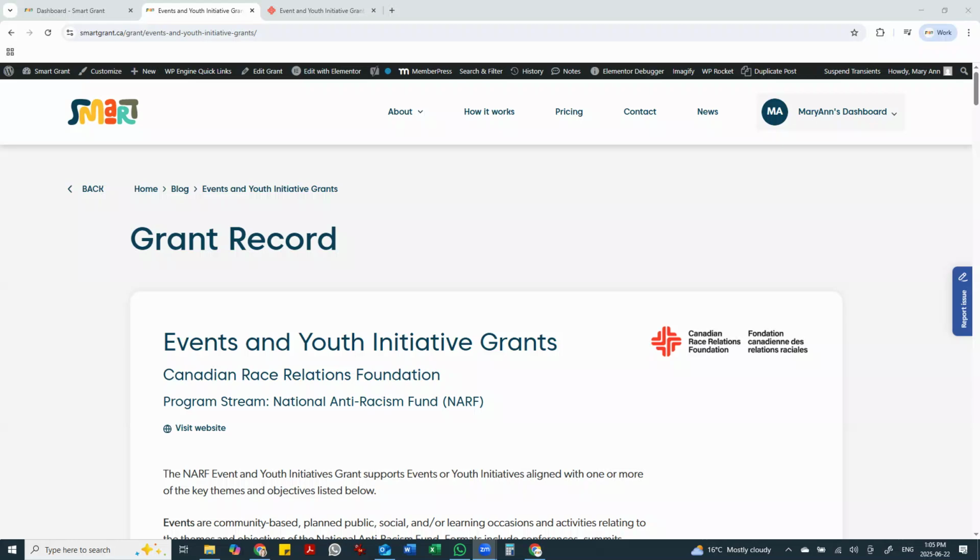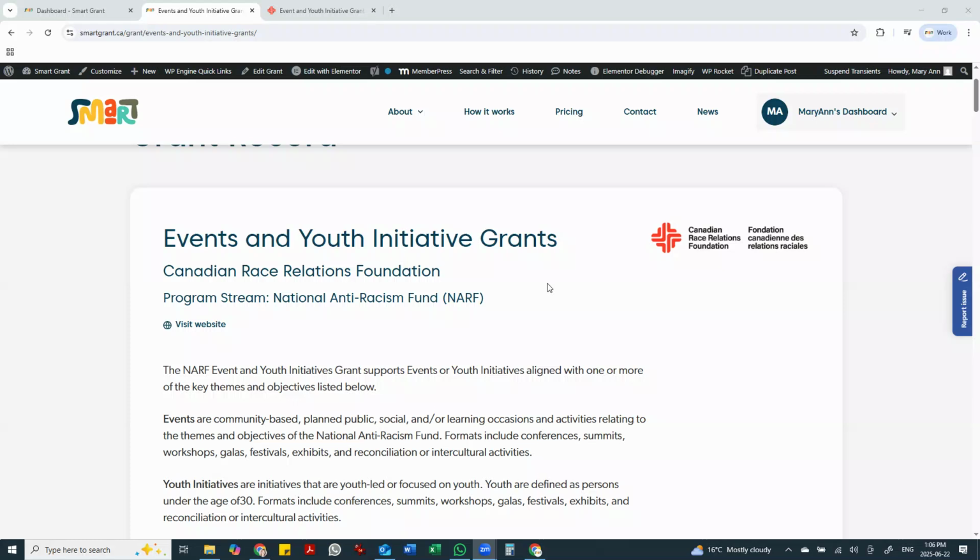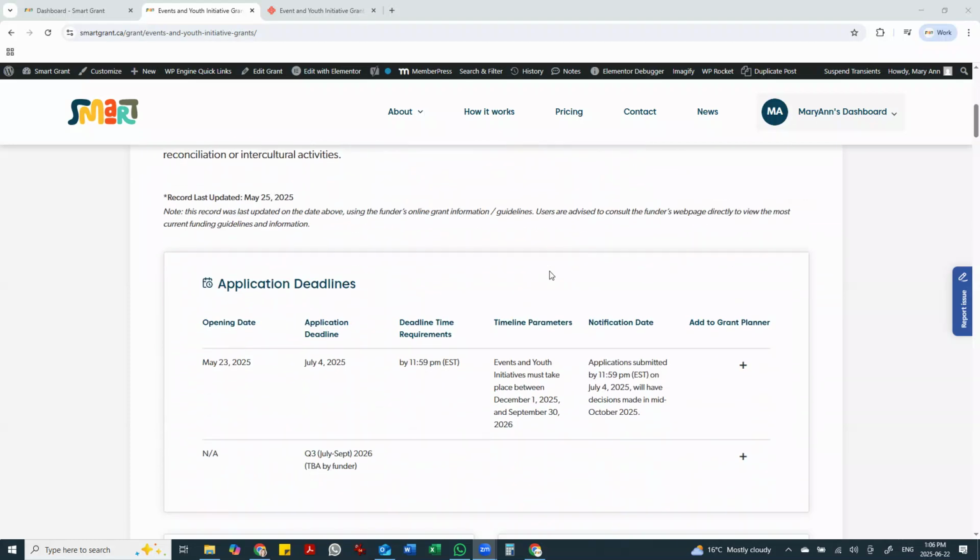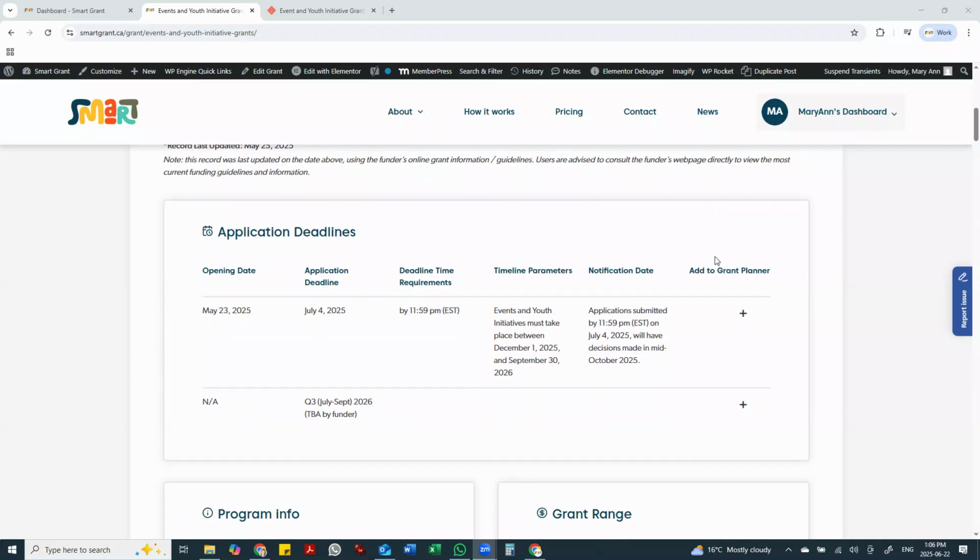So now let's have a look at the customizable grant planner function that we've created for you. Say you're interested in this particular program and you want to add it to your grant planner. How we do that is that we scroll down here to the application deadline section. And you see over on the far right, it says add to grant planner.